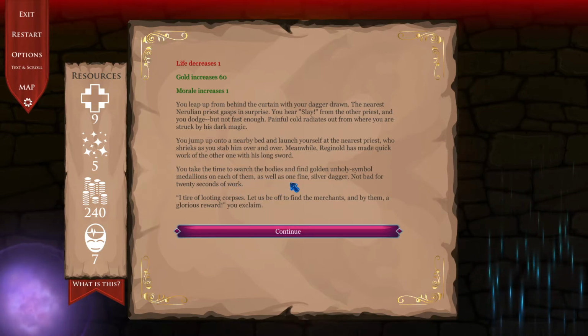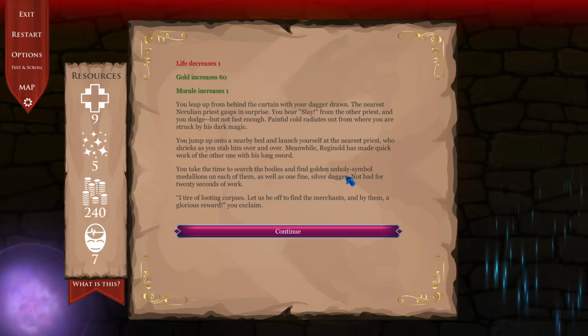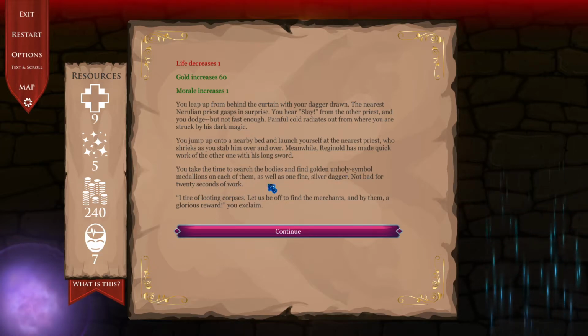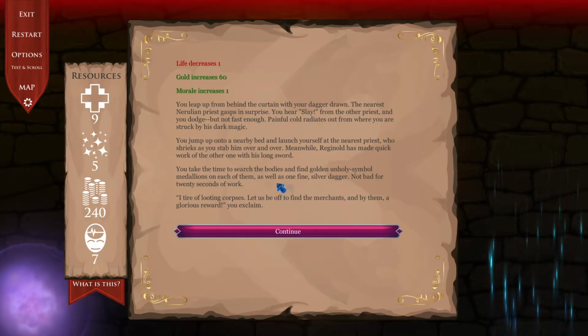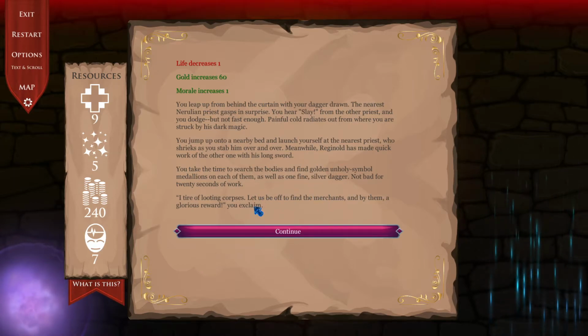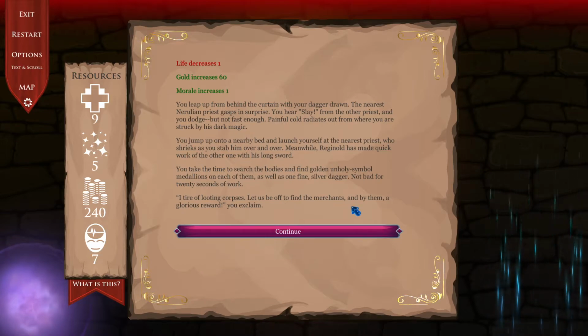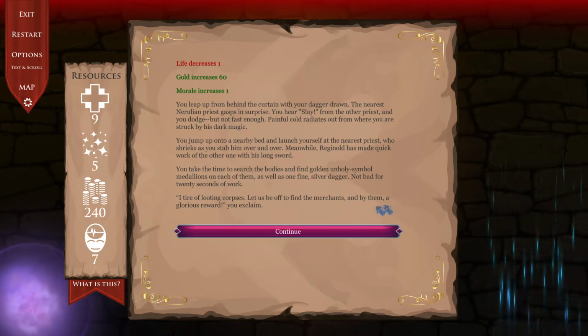You take the time to search the bodies and find golden unholy symbols, medallions on each of them, as well as one fine silver dagger. Not bad for 20 seconds of work. "I tire of looting corpses. Let us be off to find the merchants and buy them a glorious reward," you exclaim.